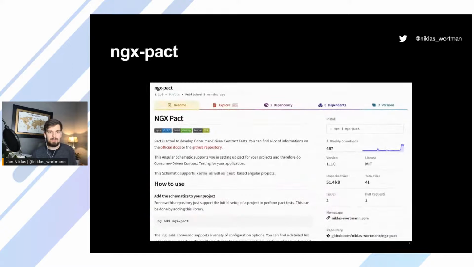I also developed a set of schematics to make testing with Angular and Pact a little bit easier. If you want to play around with that, I would highly recommend using those schematics. On top of that, if you have feature requests, like saying, I'm using this workflow, it would be super handy if this could be covered in the schematics, that would be great. Right now, we are supporting Karma and Jest as well. So there's barely any reason why you shouldn't be able to use ngx-pact if you want to do Pact testing.